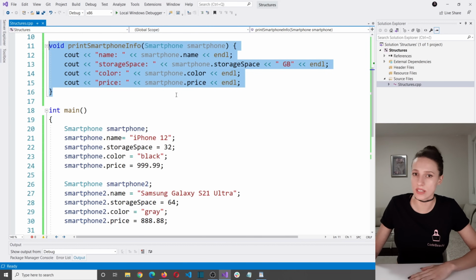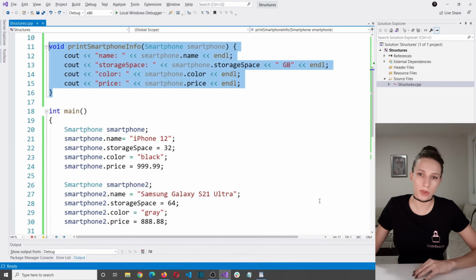So the approach is the same as if you wanted to pass any other parameter. And again, if you're not familiar with passing parameters to functions or functions in general, I will have that playlist linked in the description of this video, so make sure to watch that, and then you will understand how functions work in detail.